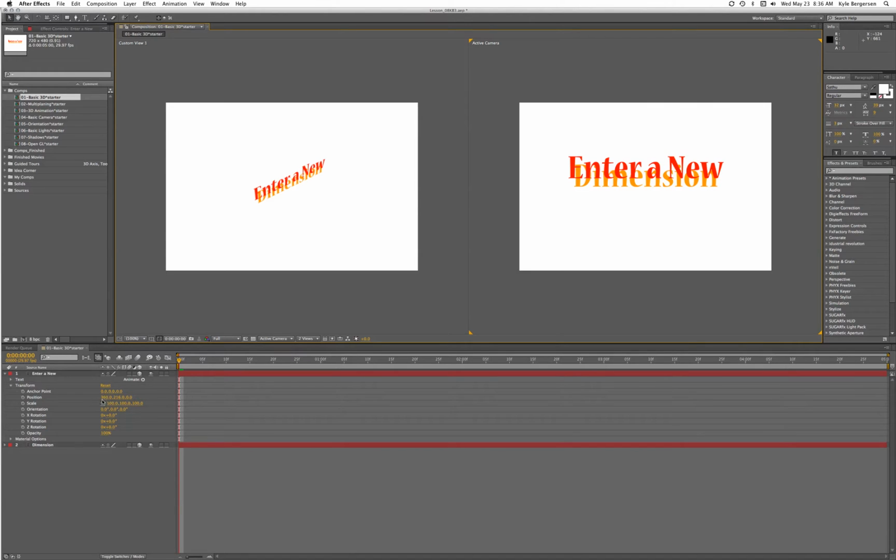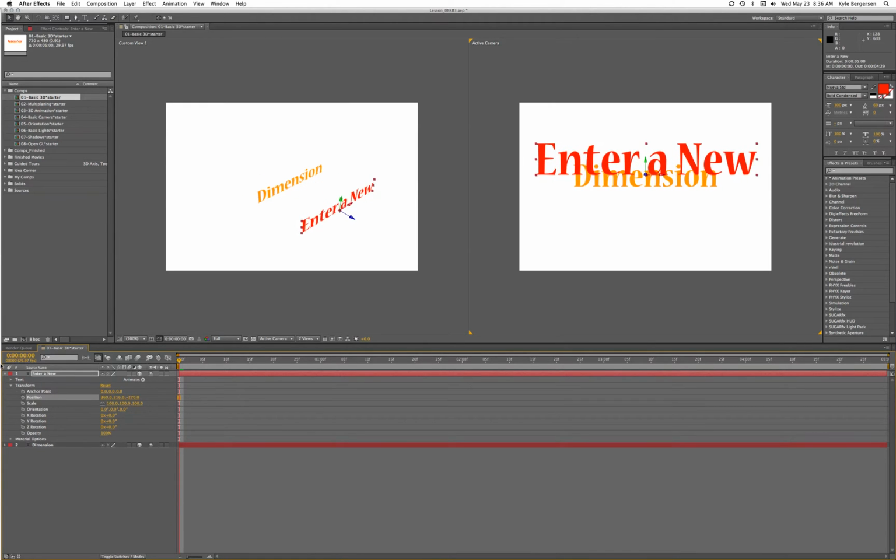And so in position, we have our X value, which is the red arrow. We have our Y value, which is the green arrow, and then we have the blue arrow, which is our Z arrow, which moves the object or the layer towards or away from the lens. So I'm going to scrub that and you will see what that looks like.